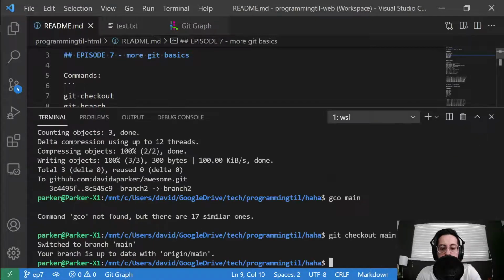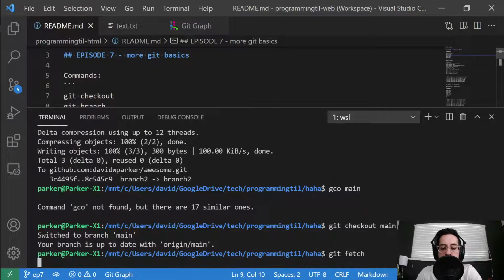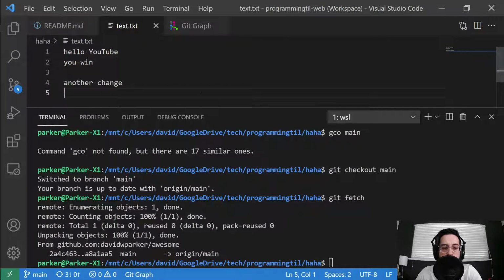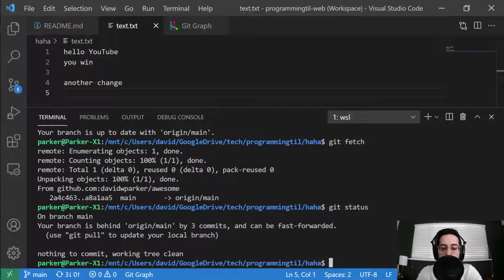So I said git fetch here. It's going to pull down everything from the main branch, and it lets me know it hasn't done anything with it. And it still says I'm behind, and it can be fast forwarded. I generally don't use git fetch that much because then you have to do the merge manually. So I'll say git pull origin main.